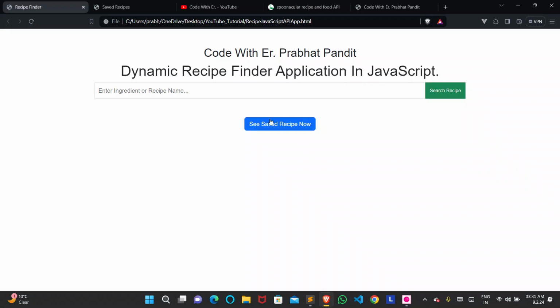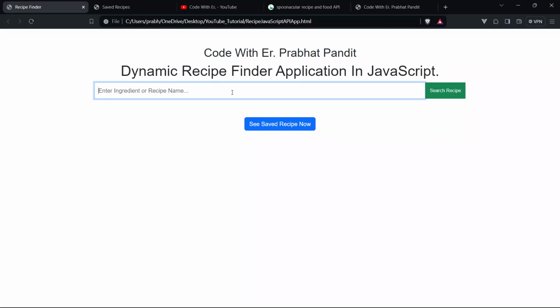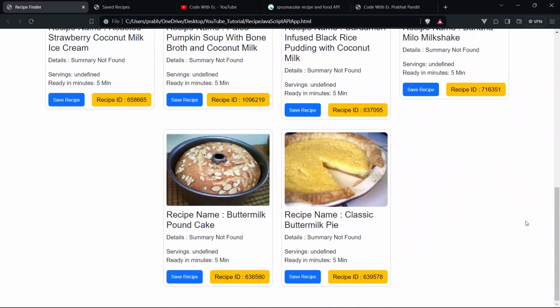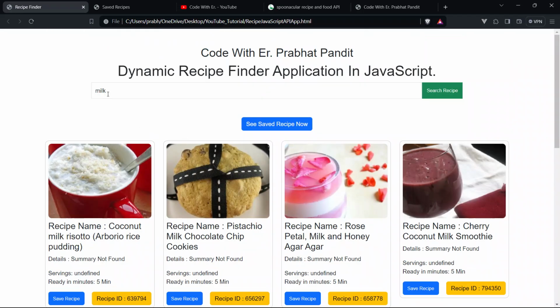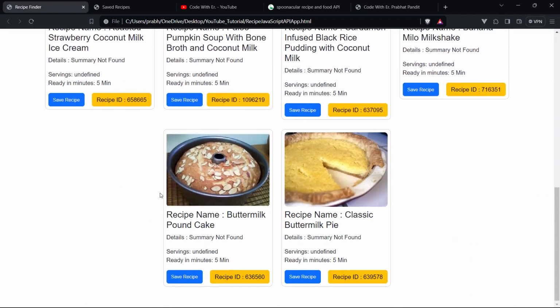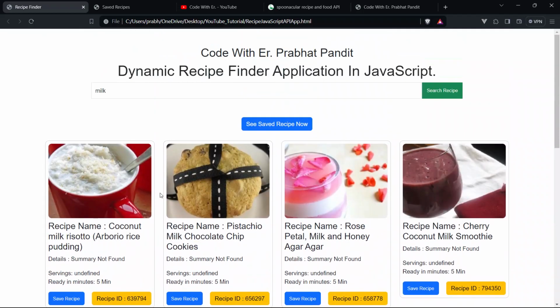Now search anything. I'll search here for milk, and let's see what we get with the search string milk. Just hit the button search recipe. Boom guys, you can see with the search string milk, we are getting something from the server, all the recipes, all the ingredients. See how cool and how dynamic our application is.